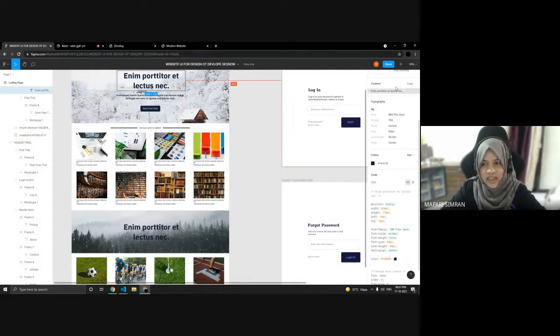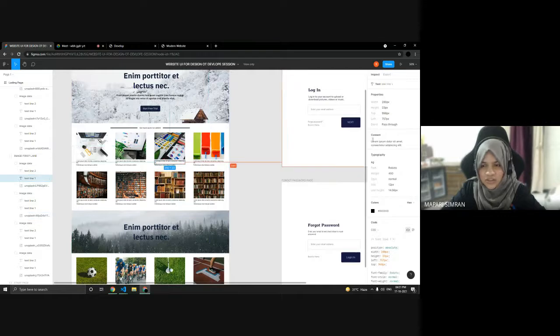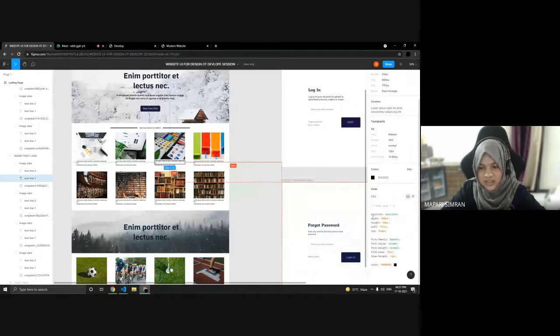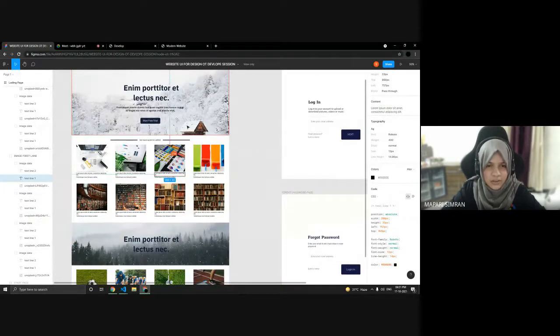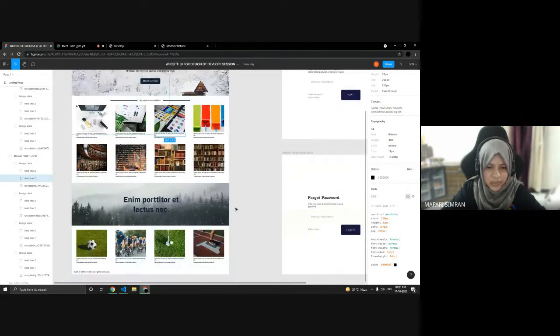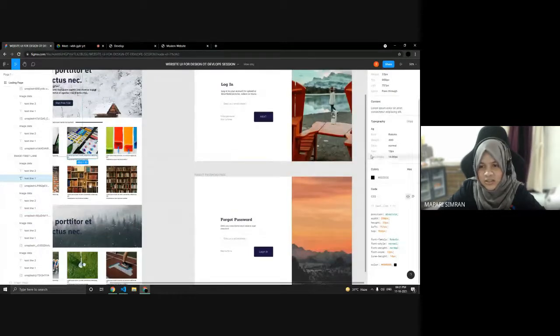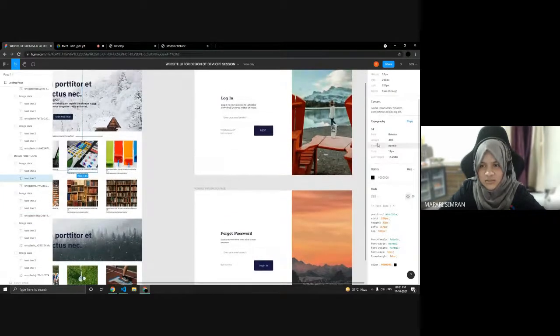The images can be exported by downloading it from here in the export section in whichever format you want. This text also you can copy from here, and all the basic CSS. You can just copy it and paste it and use your logic to make the look and feel similar to this web page. So now just let's discuss this login page.